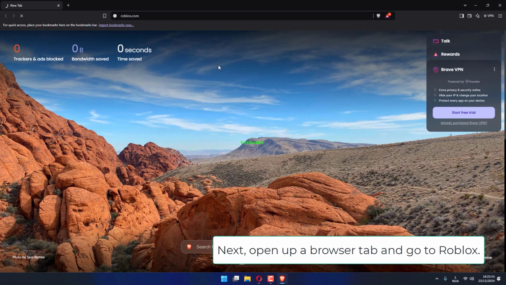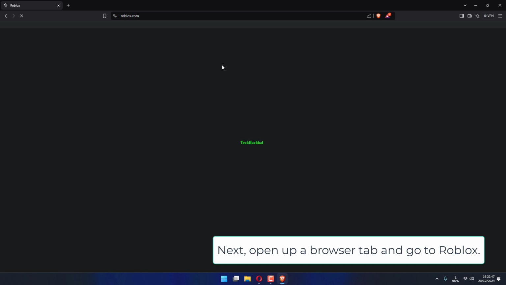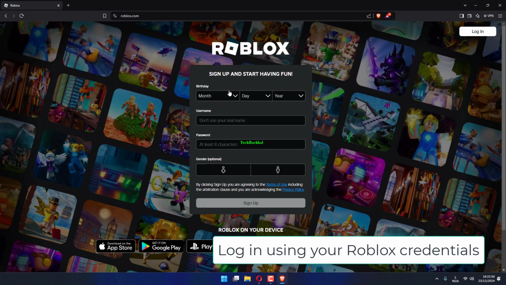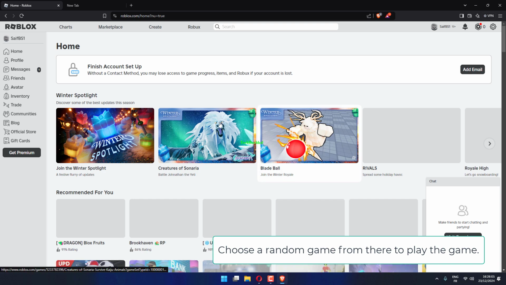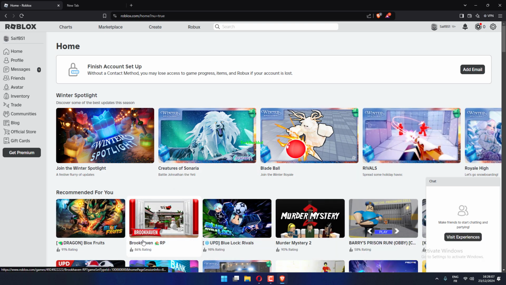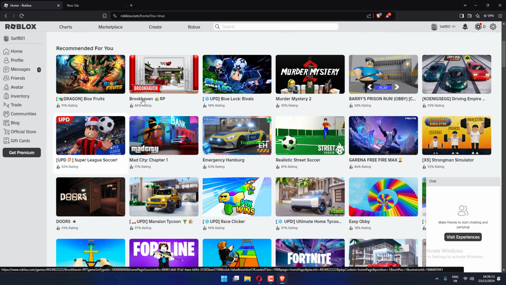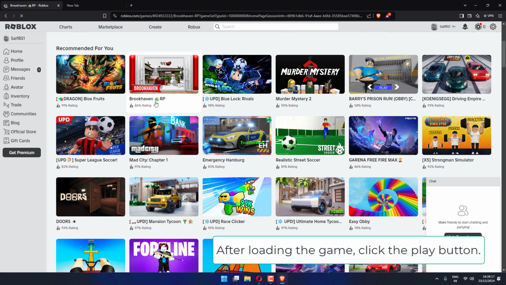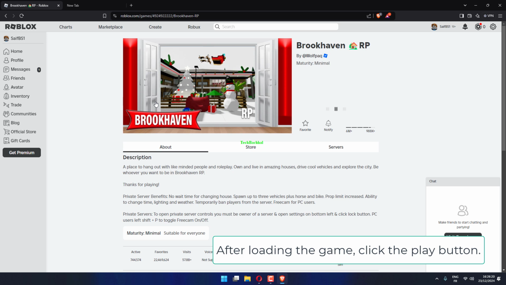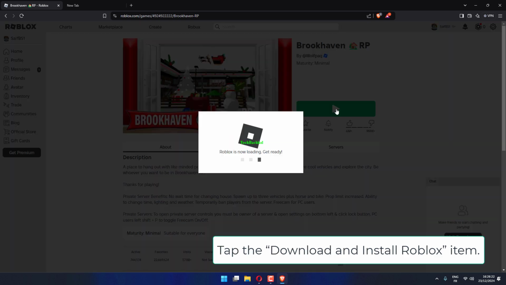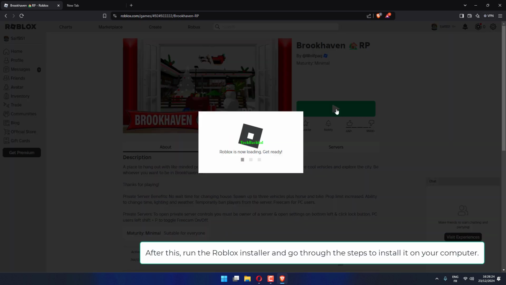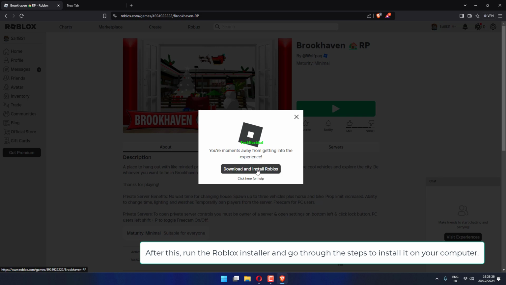Next, open up a browser tab and go to Roblox. Log in using your Roblox credentials. Choose a random game from there to play. After loading the game, click the play button. Tap the Download and Install Roblox item. After this, run the Roblox installer and go through the steps to install it on your computer.